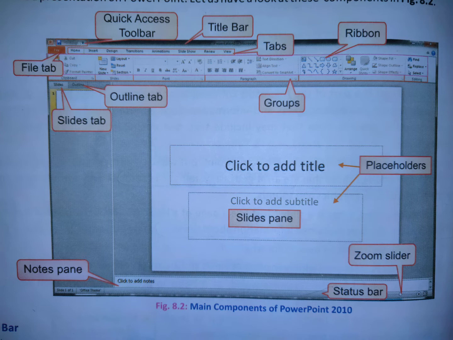Then the slide tab. The slide tab shows the thumbnail version of the slides of the presentation. We can add, rearrange, duplicate, and delete slides in the slide tab. Under the slide tab we can add new slides. In the slide tab just right click, and some commands will appear. There we can see new slide, delete slide, duplicate slide, etc.